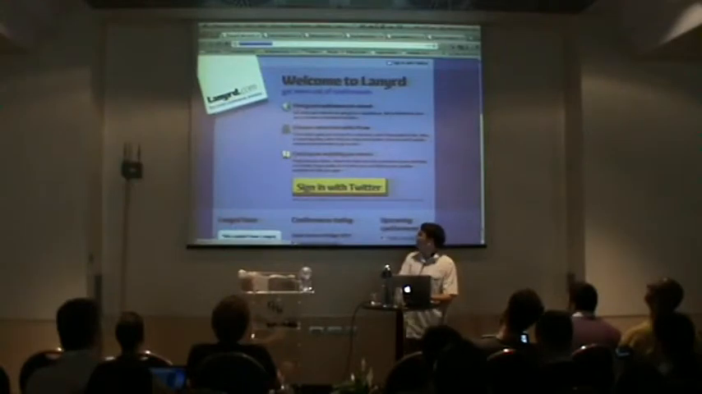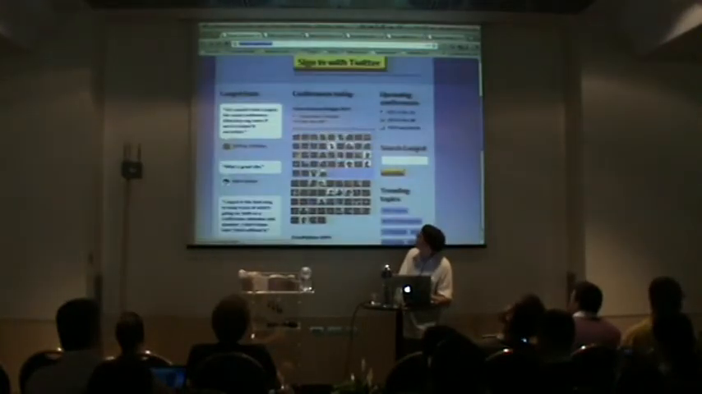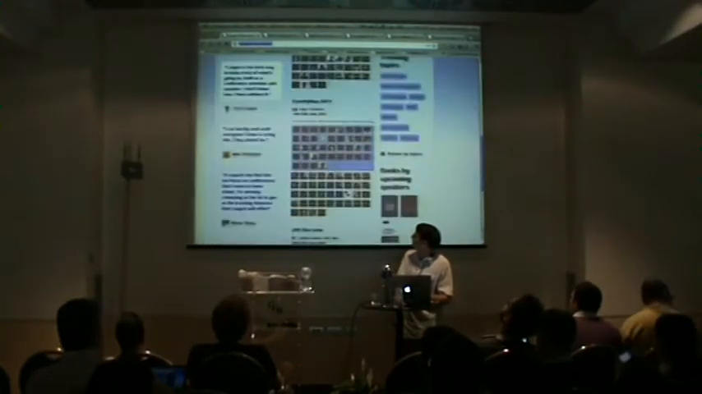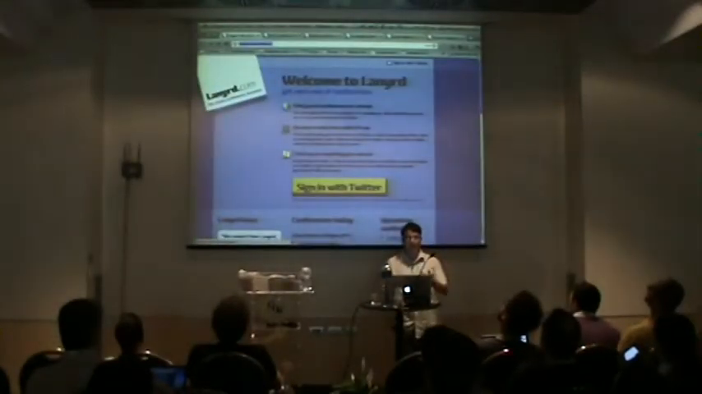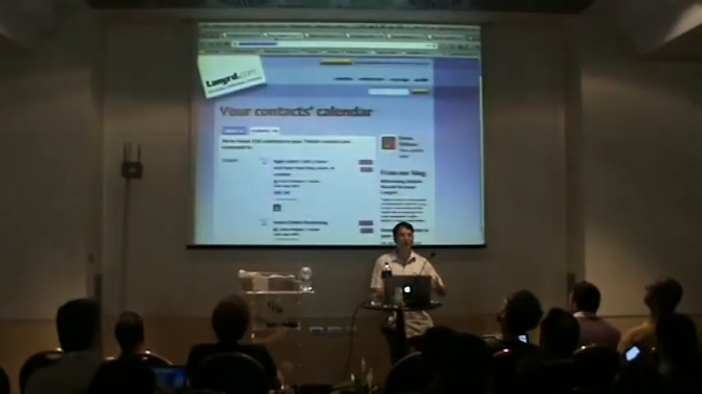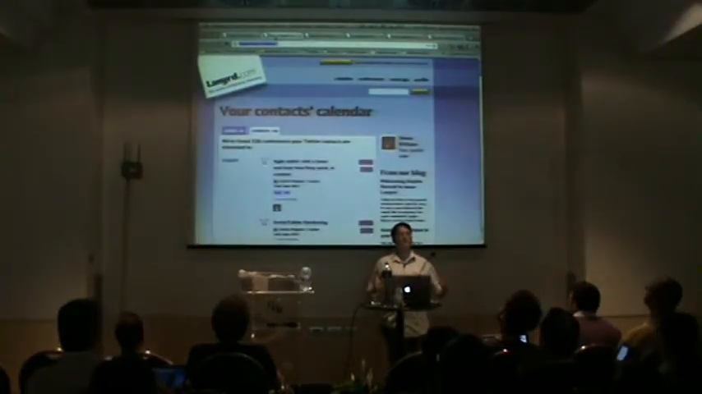So on the Lanyard homepage, you can see the big conferences on today. Today it's Open Source Bridge in Portland. There's EuroPython, of course, in Florence. There's a big Java thing happening in San Jose. But really, we want you to click the yellow button to sign into the site. Because when you sign in with your Twitter account, we look at the people that you're following on Twitter, and we show you events that those people are going to or speaking at.